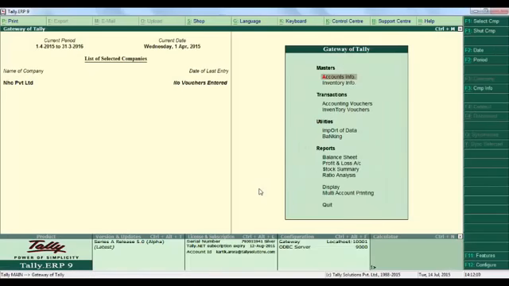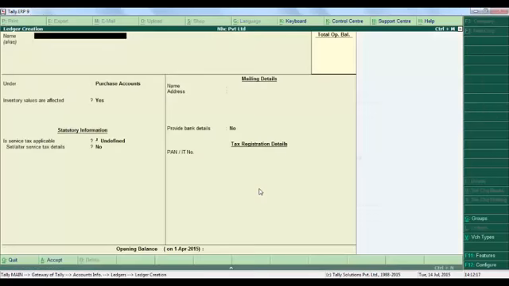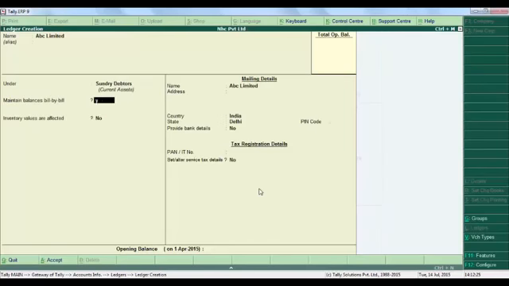Let's create a few masters. Go to Accounts Info, Ledger, Create. We'll create a company called ABC Limited under Sundry Debtors, and we'll accept the screen.